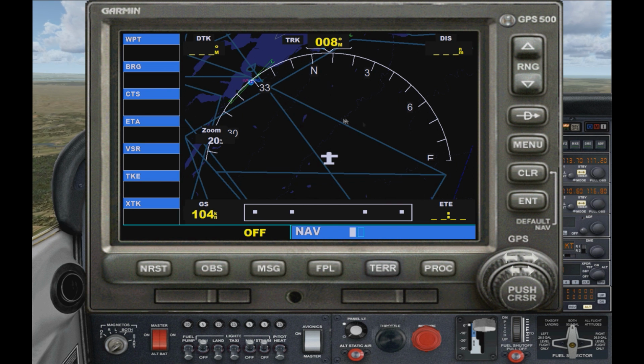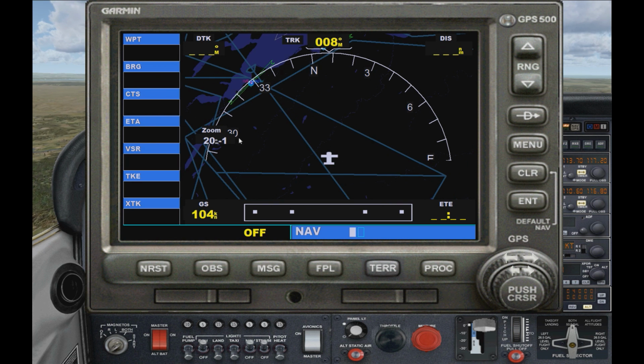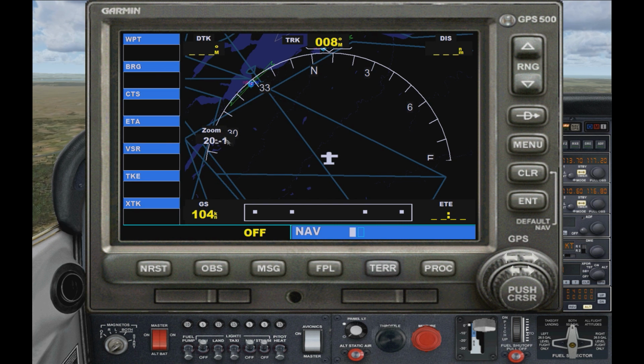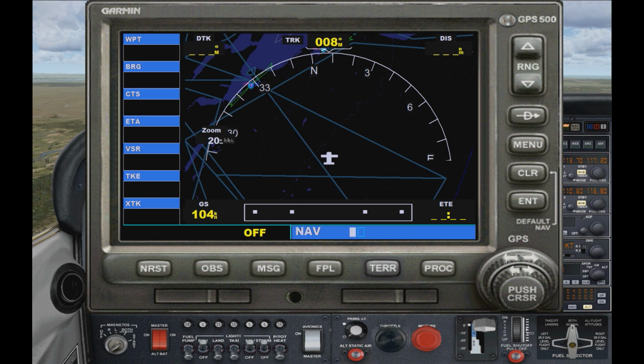You can tell what level of clearance you've got on your display, because it will show a little number next to the zoom. So you can see here it says zoom is 20 nautical miles minus 1, so it's got one level of clearance on it at the moment. Hit the clearance button again, you see it's number 2, number 3, and then it's back to default.